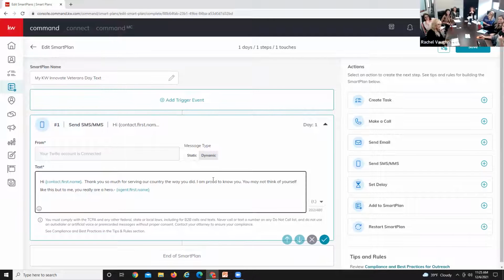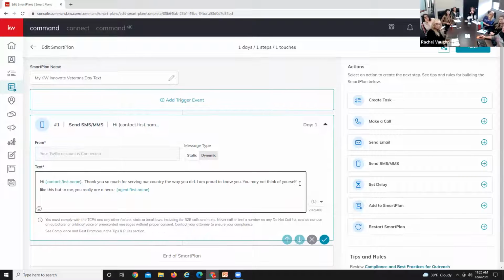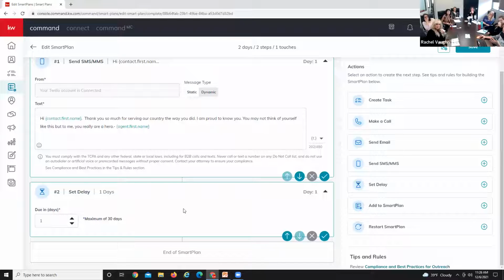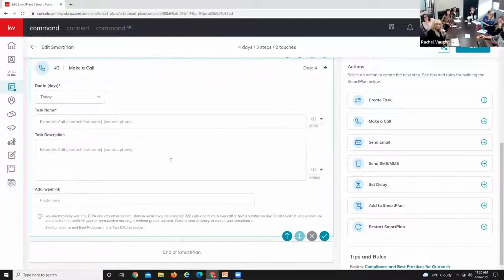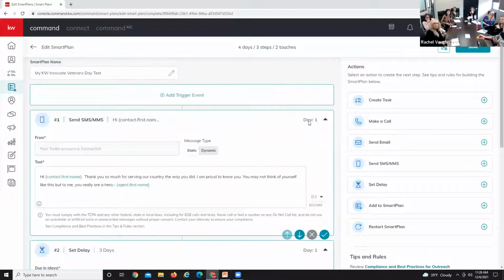If you want to set up anything extra on top of this, you can go right over here and just click on them. I would want to set a delay as the first thing that happens after any task, unless you want it to go out on the same day. You just click on set delay and it goes to the bottom by default. And then how many days in between. So if I say 3 days or 2 days, whatever, and then I'm going to make a call. If you notice up here, it says day 4 and up here it says day 1. That'll help you tell where it's going to fall.